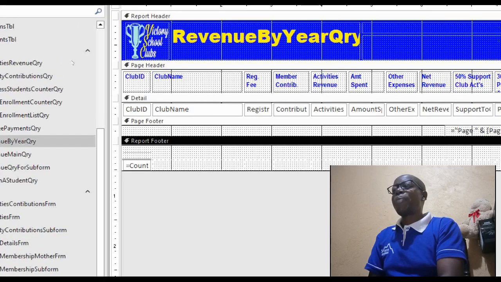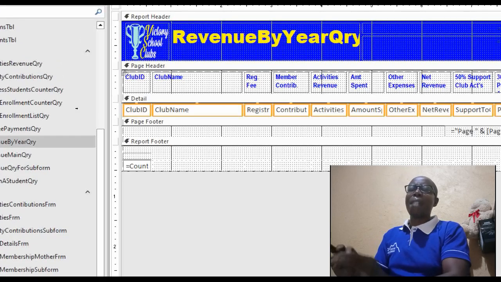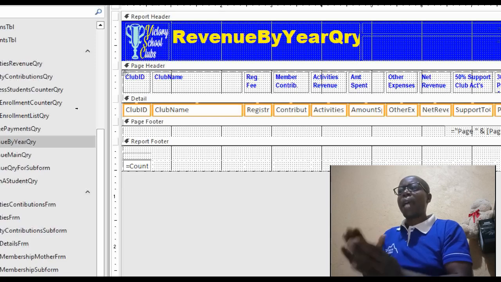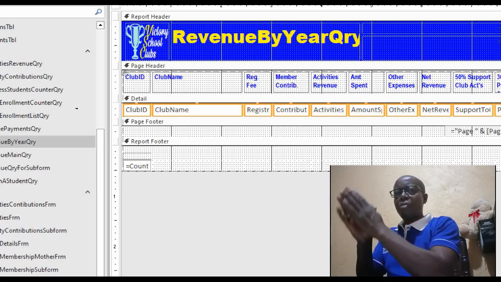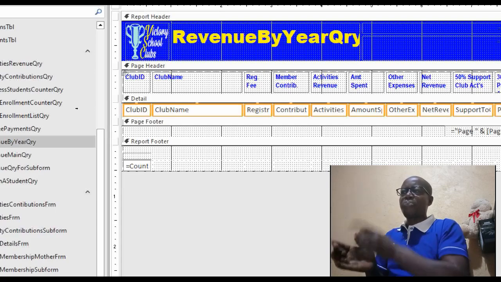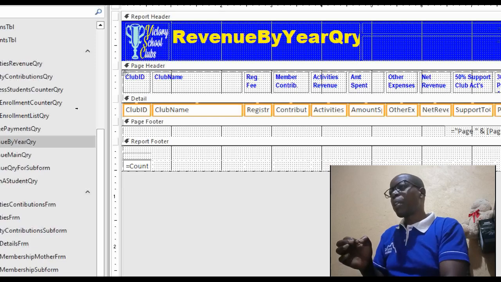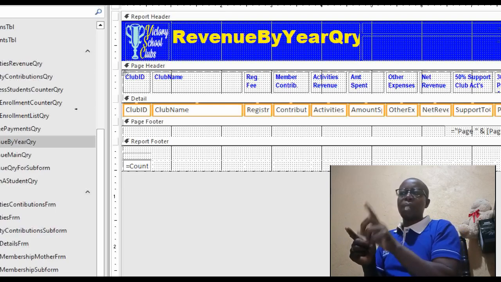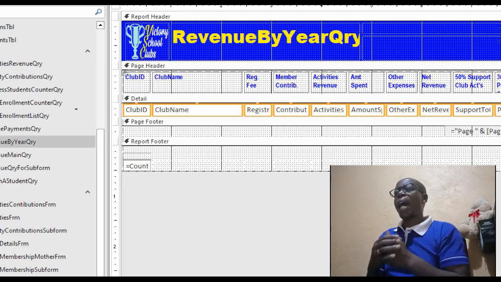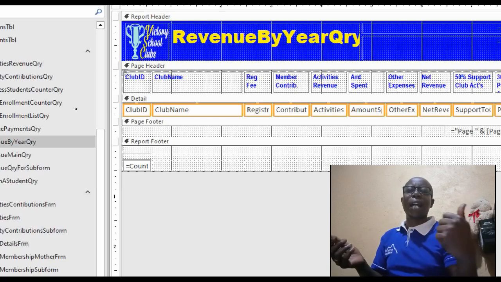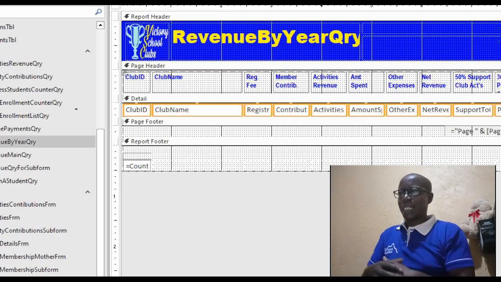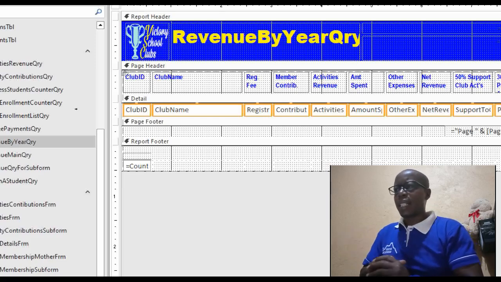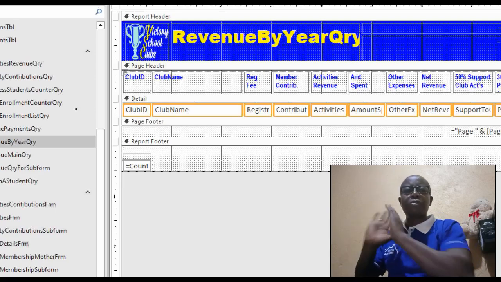So my idea is to highlight every field that we have in the details section, every text box placed within the details section. And where do you select them? On the vertical ruler, left side. You will notice when the cursor is on the ruler itself, the mouse pointer changes to a right pointing arrow. When you click with it, the whole of that row is selected at a go.